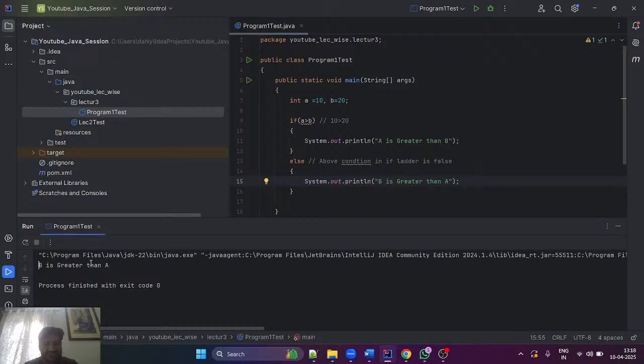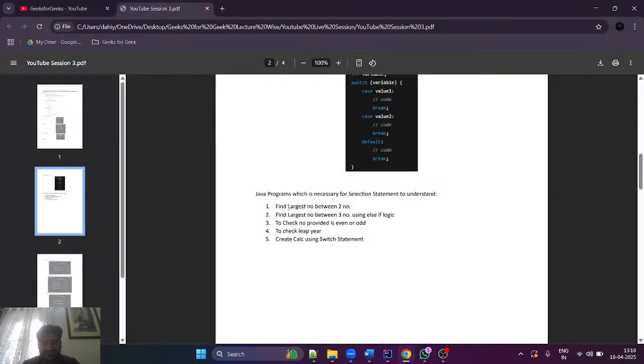See, b is greater than a, because we have provided b as 20 and a as 10. Let's make a change and provide a as 50 and b equal to 20 to check if the if condition is printing or not. See, a is greater than b is printed in the output as well. So this is the simple program that you need to know about the selection statement. We have used the selection statements to alter the execution.